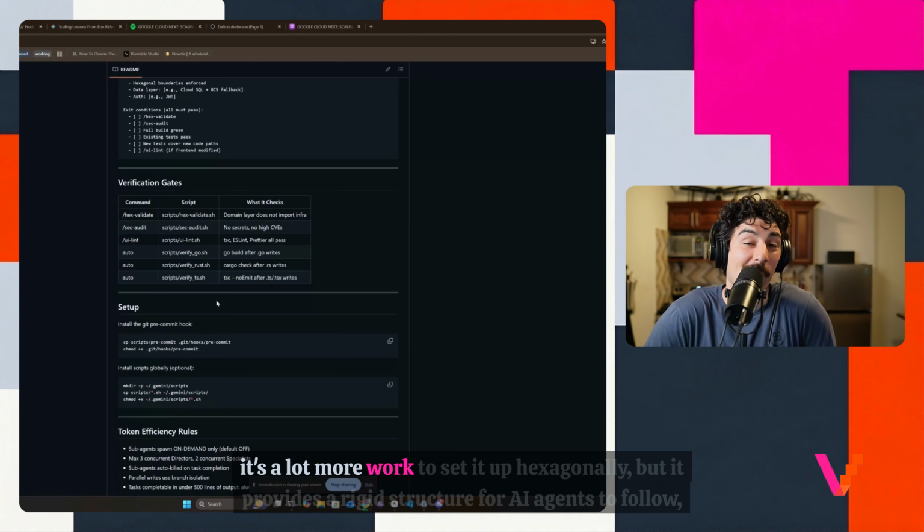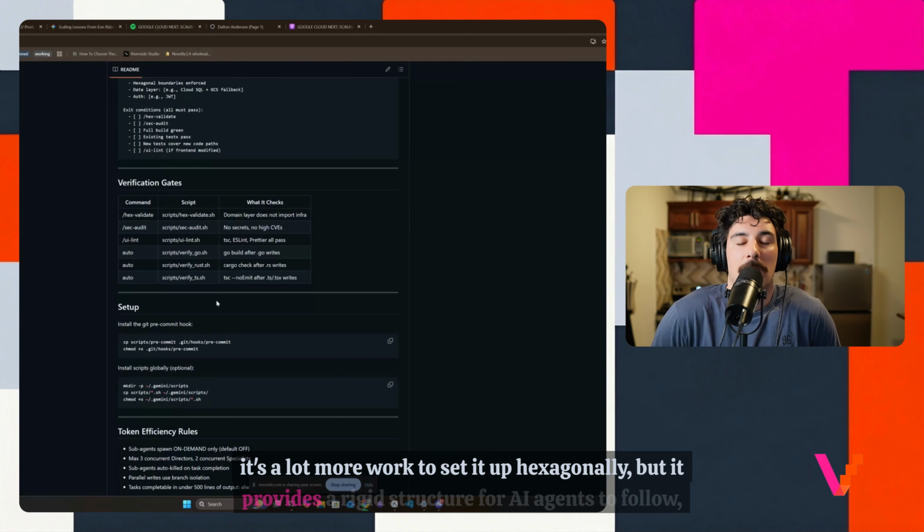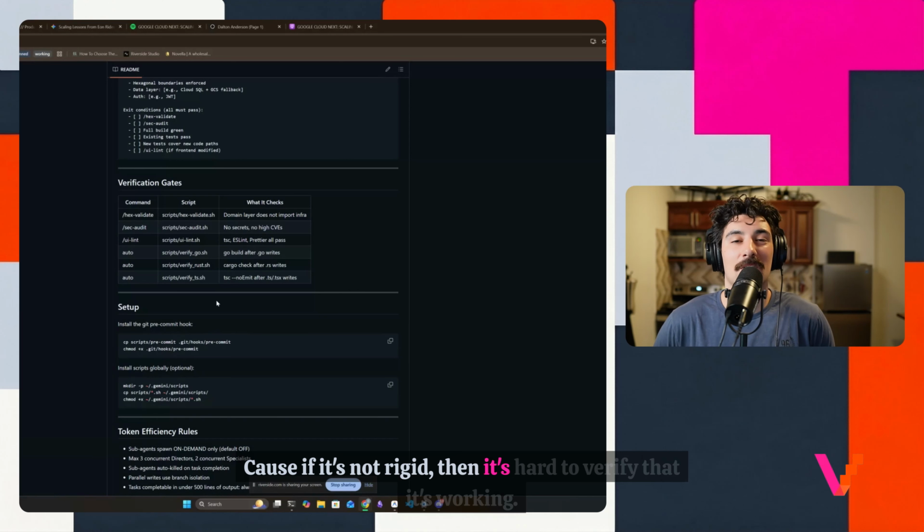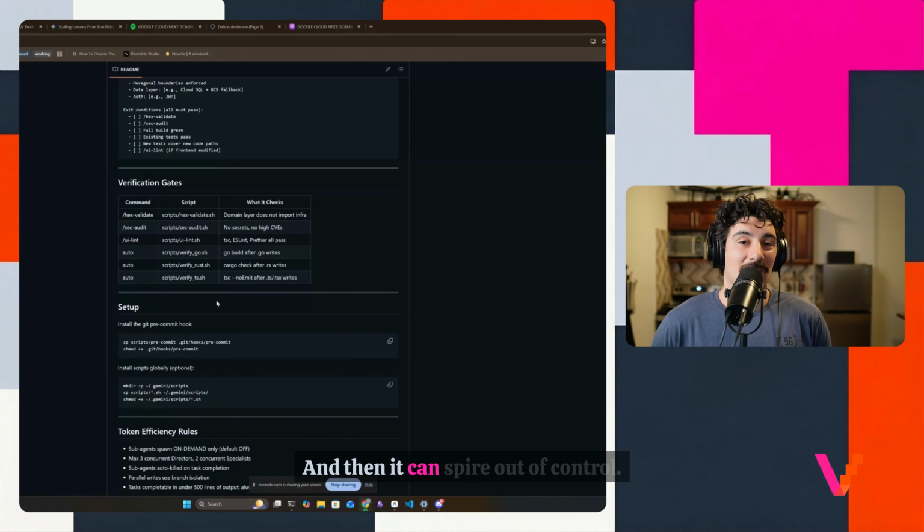It's a lot more work to set it up hexagonally, but it provides a rigid structure for AI agents to follow, which is very important because if it's not rigid, then it's hard to verify that it's working. And then it can spiral out of control.